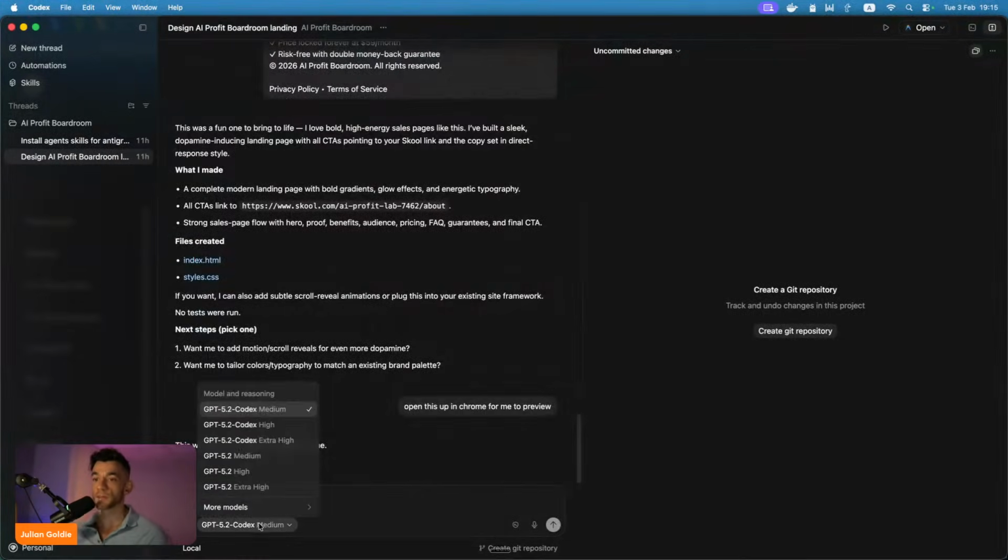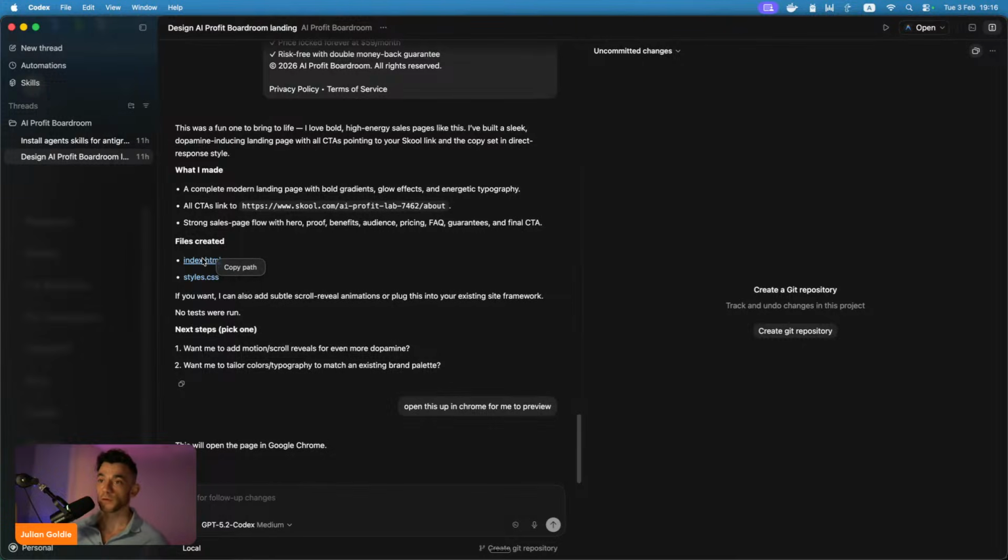Now we used ChatGPT 5.2 Codex Medium to build this. But you can see you can switch between multiple different models. You could use 5.2 Codex High. You could use medium, high, extra high, right? Depending on how powerful you want the actual process to be.